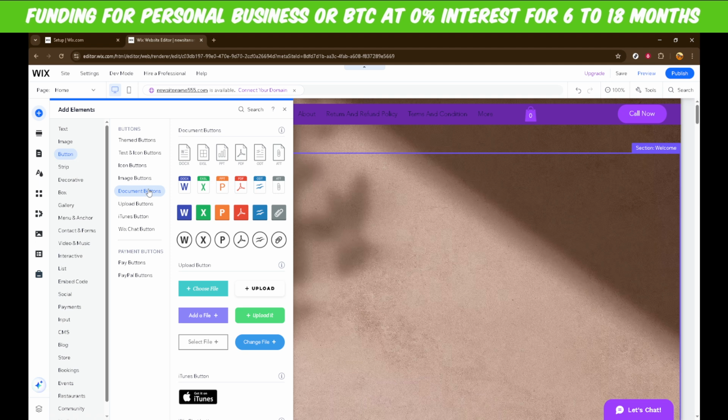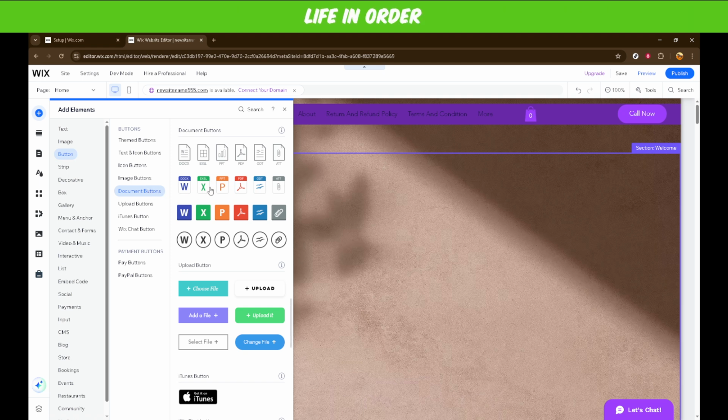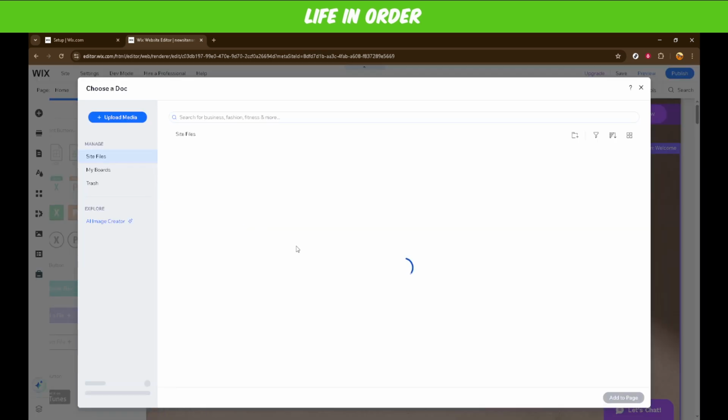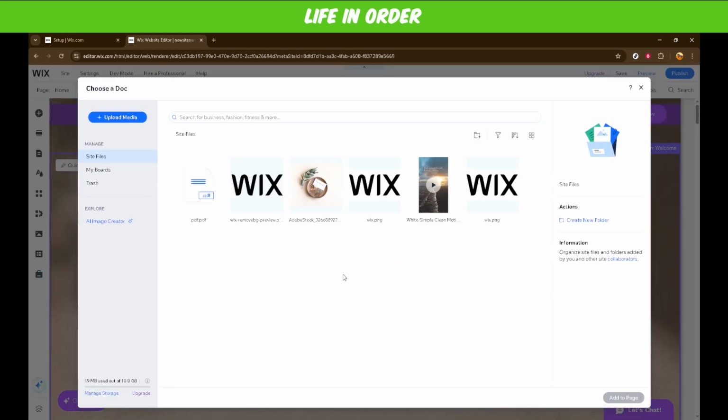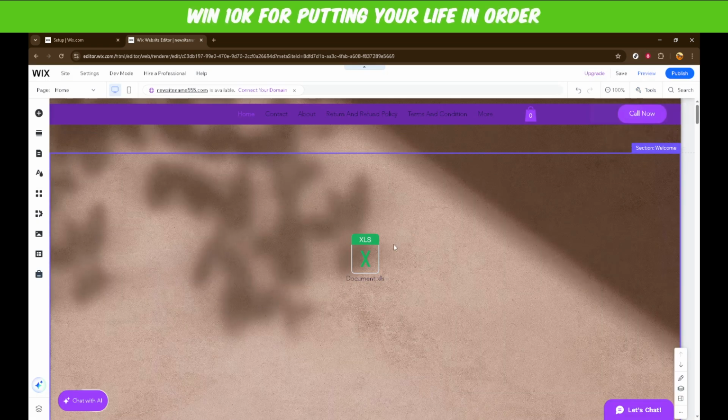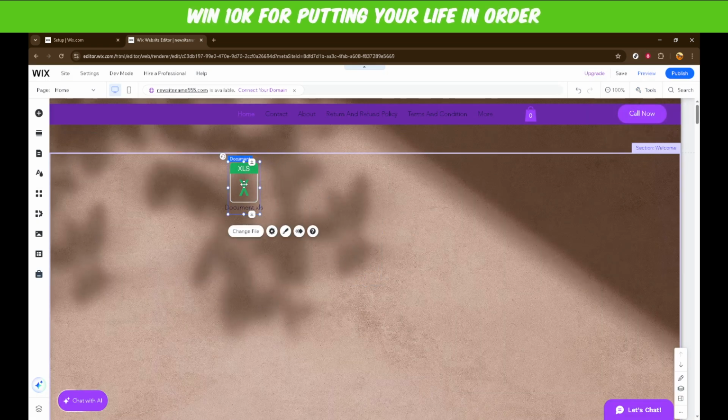It's a great feature for those looking to integrate documents like spreadsheets or PDFs onto their web pages in a seamless manner. Next, the step we've all been leading up to, clicking on the Excel button. This is the section where you'll make the connection between your Excel spreadsheet and your Wix website. By setting up this button, you're creating a bridge for your data to be accessed by anyone visiting your site.